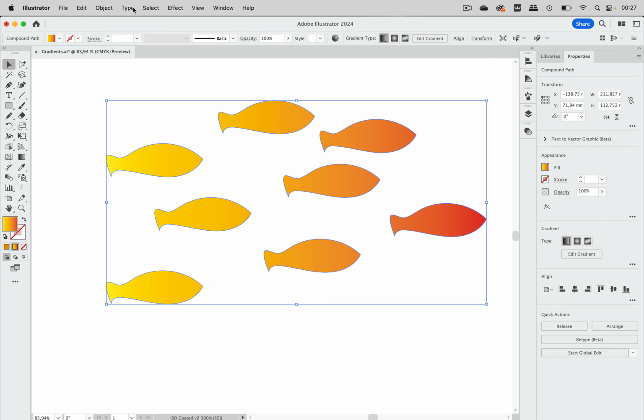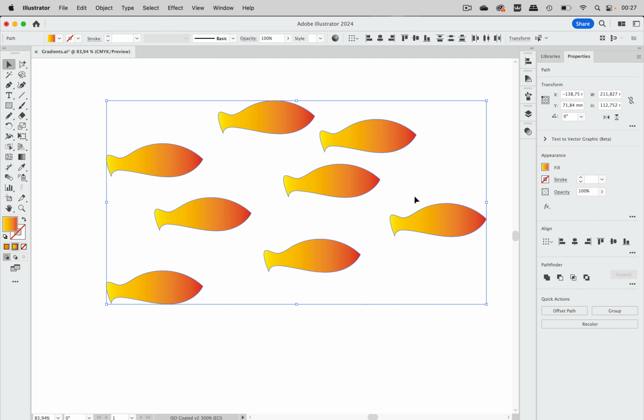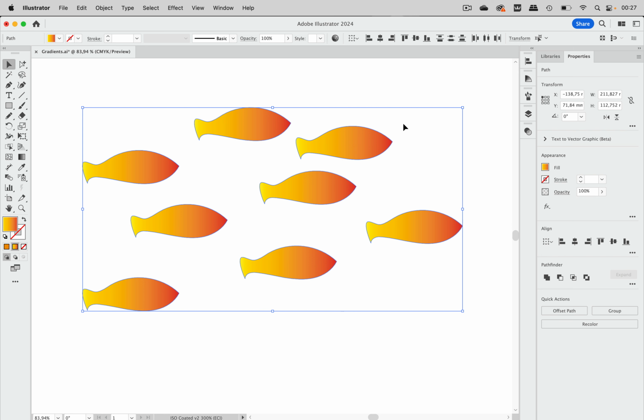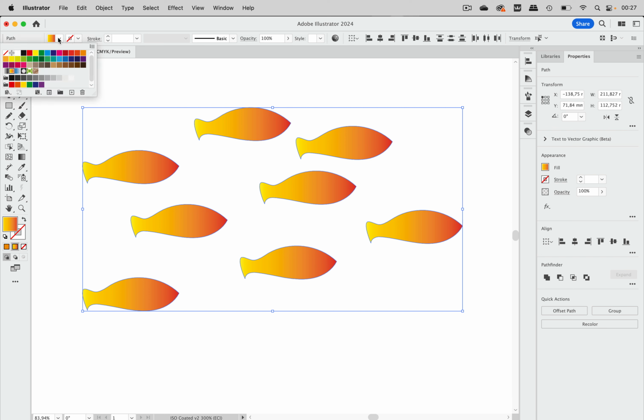So let's release that. And you see each of them has that gradient again. You can have that differently. So let's take a look at different options. I'm going to apply that solid fill again, and let's group them.